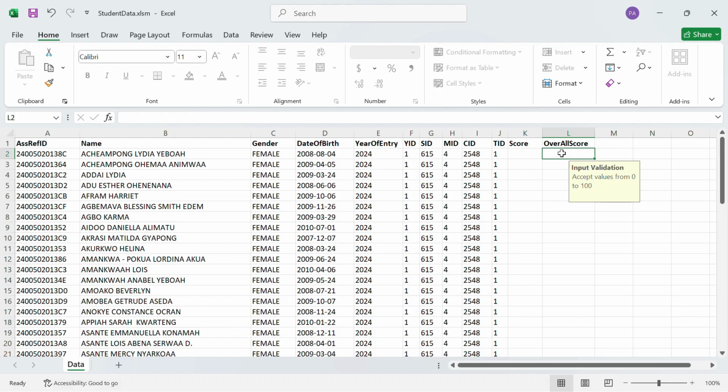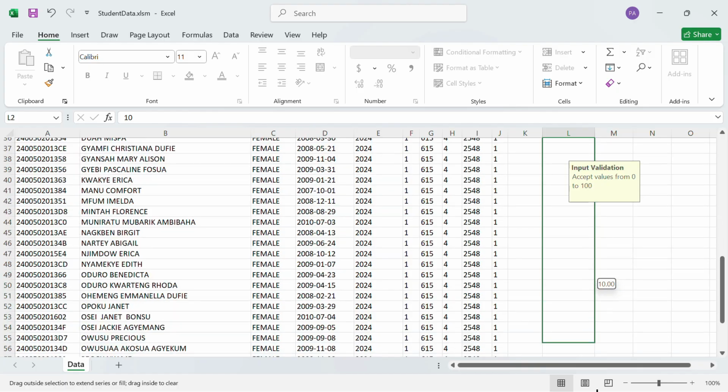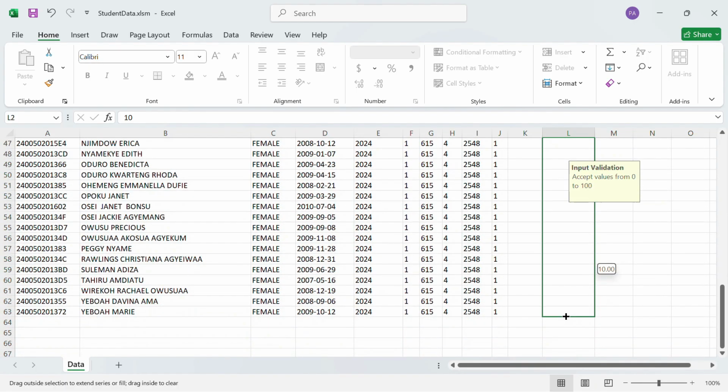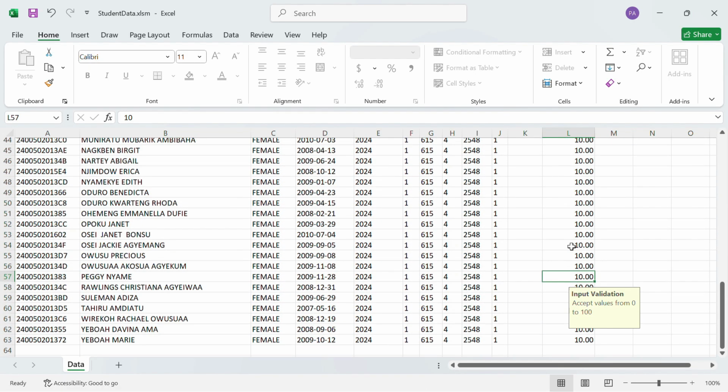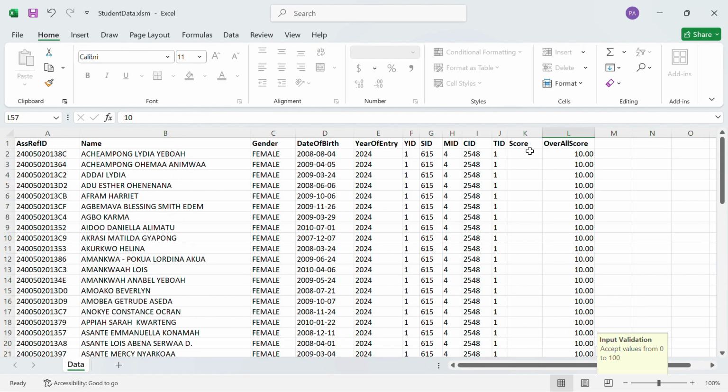So you can enter your 10 marks over here, and you make sure that you fill for every student, because every student already has 10 marks and they are defending it with what they will score. So fill the 10 marks for every student over here. So they all have 10 marks. Now let's go to the individual score.